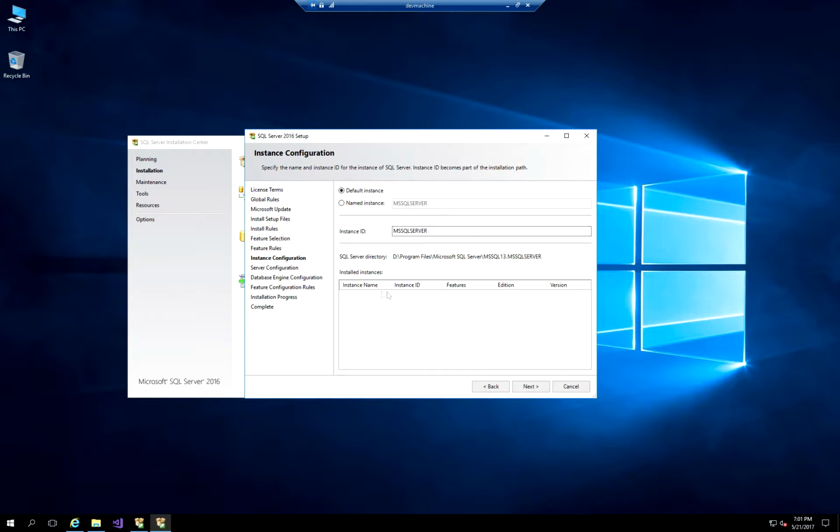You'll see here if you have any other instances already installed as well. So you want to make sure that they are unique for each instance that you're installing. Otherwise, it will not allow you to install. So I'm going to go ahead and hit next.